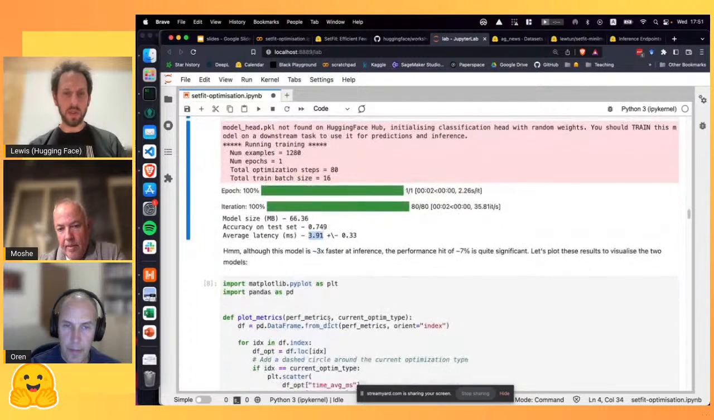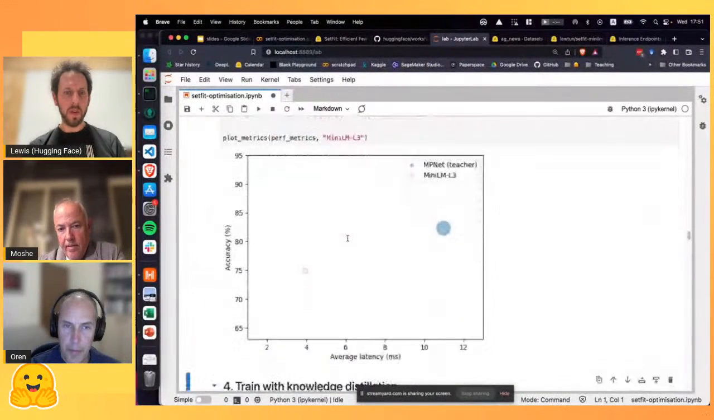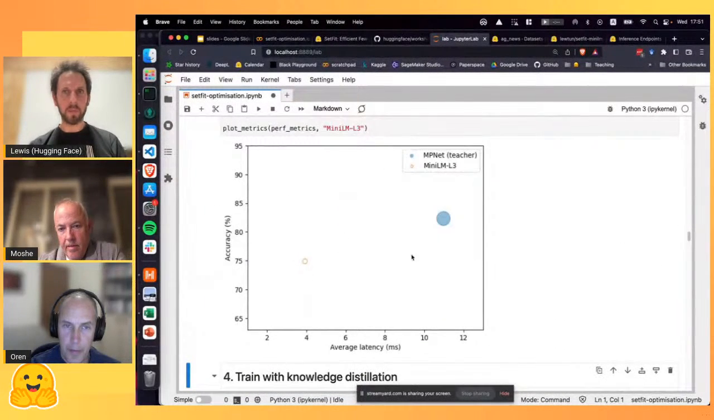And we can actually visualize that using this function here, where we can see that the original sort of NPNet model has a latency of around 11 seconds and an accuracy of 82%. But the sort of student model has much faster latency, but has suffered this performance hit.